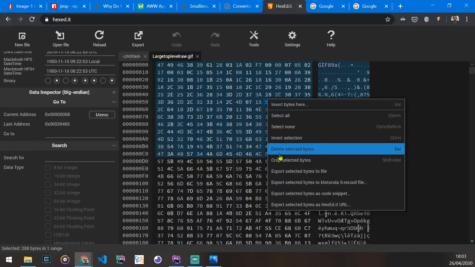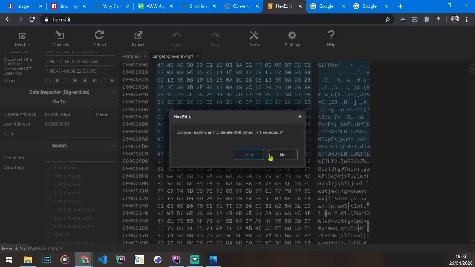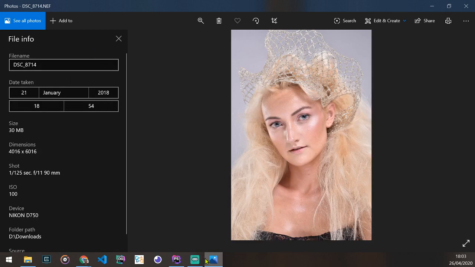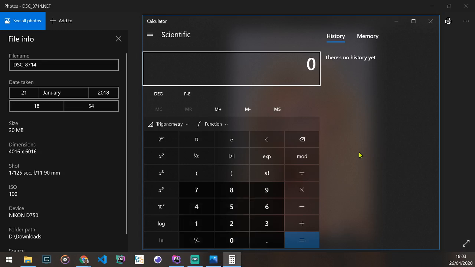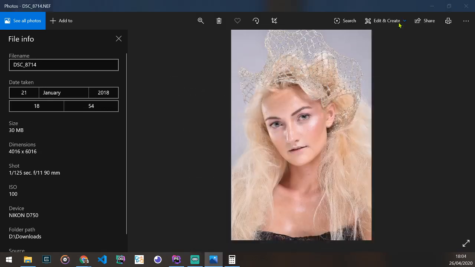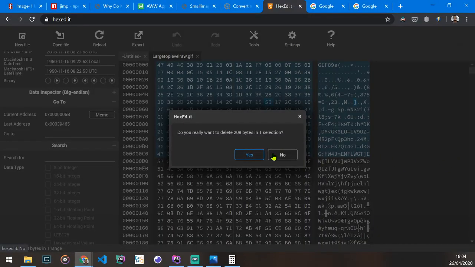But yeah, deleting this. So that's 208 bytes, and 208 bytes divided by 12, because I want to know. What? Okay, I was not expecting that result, but we move. So 28 bytes. Okay, I don't know how that number came around, but here we go. So let's delete it.